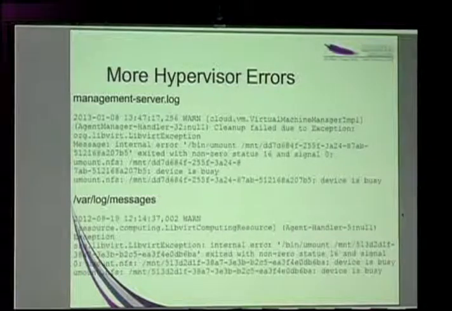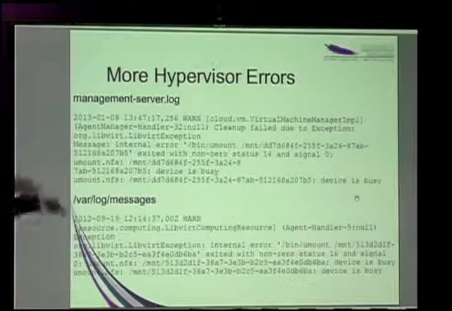In this example, there was another message about file not found, and that's actually a bug in libvirt. So the solution in this one was you touch that file that libvirt can't find for some reason. It's fixed in libvirt 0.9.4, so this particular one. But this just gives you an example of finding the error.